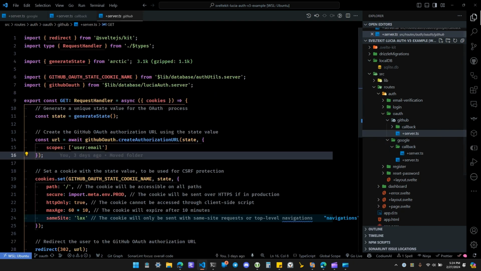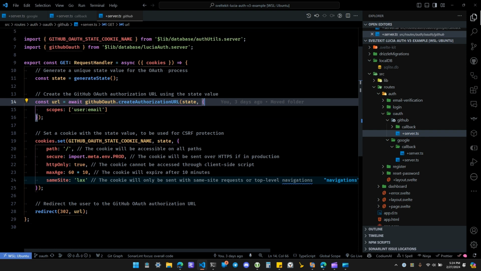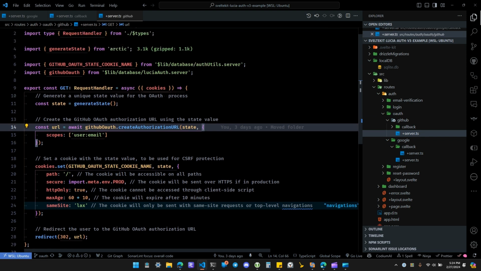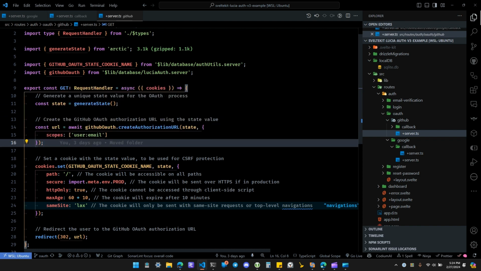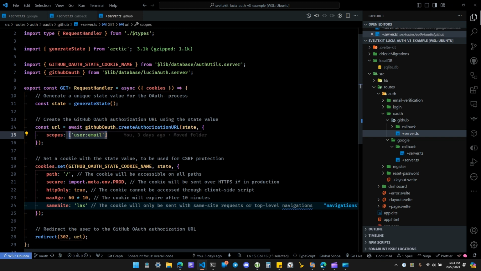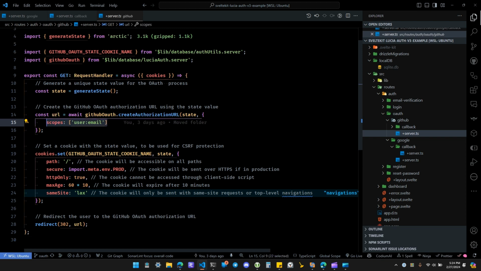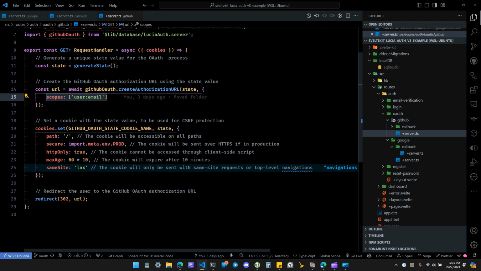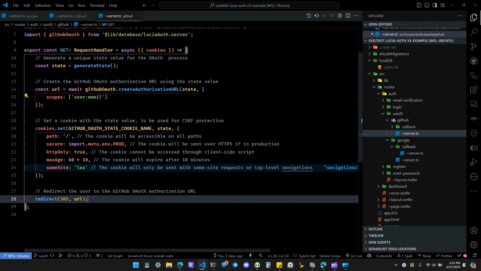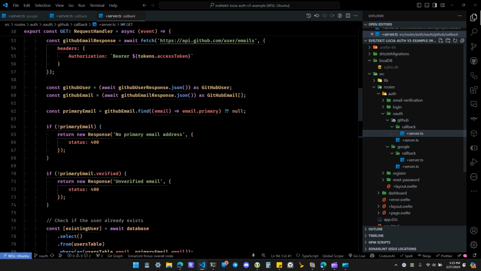The GitHub steps are very familiar as well. It's just a bit less verbose. We're creating a state information and then using that to create an authorization URL. We're setting the scope of user email because we want to grab that email. And we're setting the cookie for the state and redirecting the user to the GitHub callback server endpoint.